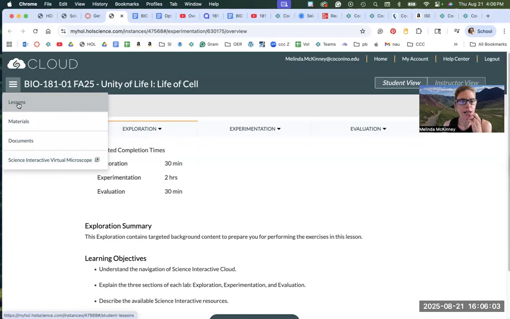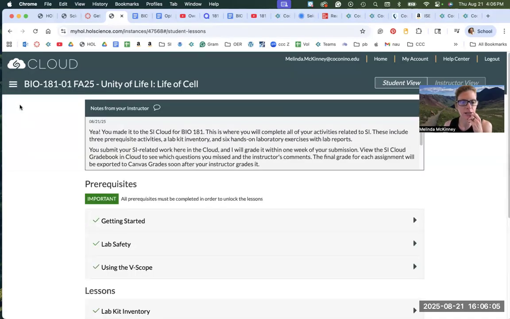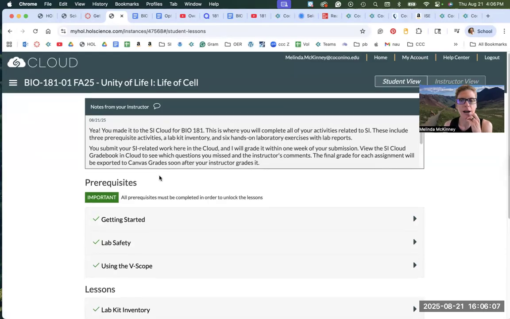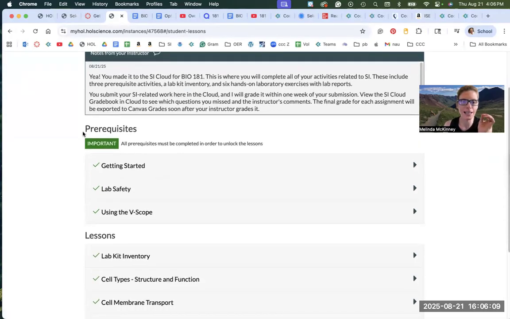For each lesson, if we go to lessons, you'll have content. Now there are prerequisites. Those are components of the SI lab that are not dependent on your physical kit. So you can complete getting started, lab safety, and using the V-scope, which is the virtual microscope, before you get your physical kit.